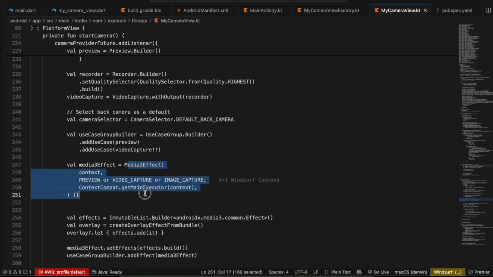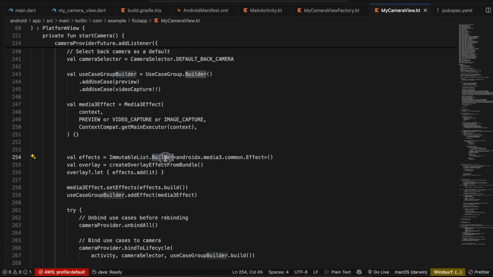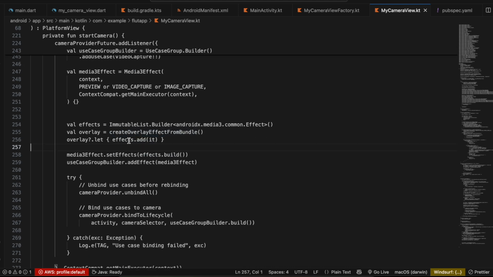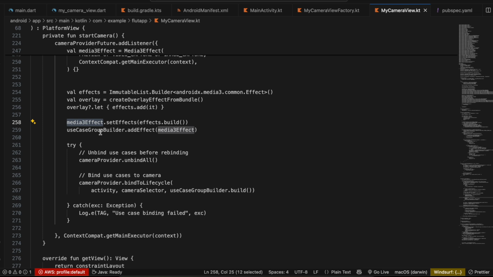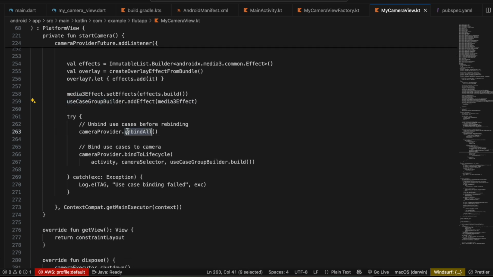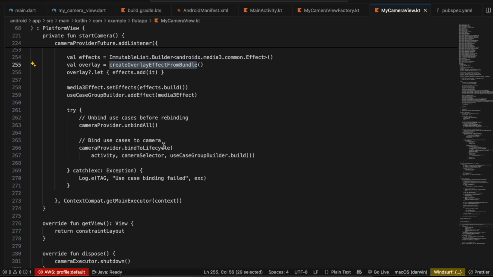Then here is our Media3 effect. Then here we add this mutable list builder. Here we create an overlay effect from builder. Then we do effect, then we add that effect to our list. Then we add our effects.build to our Media3 effect, add it to our use case group builder. We unbind our camera provider and bind it to the lifecycle. Yeah, and here you can see I have written this method which I will come back to shortly.